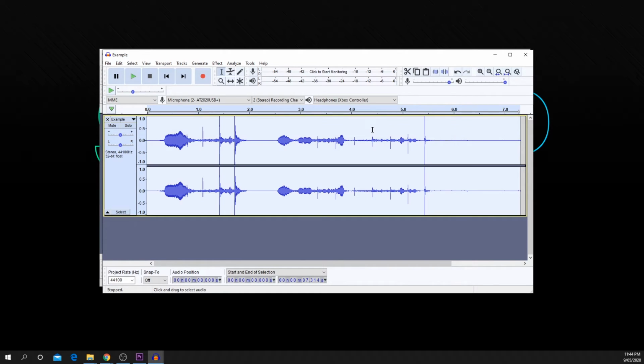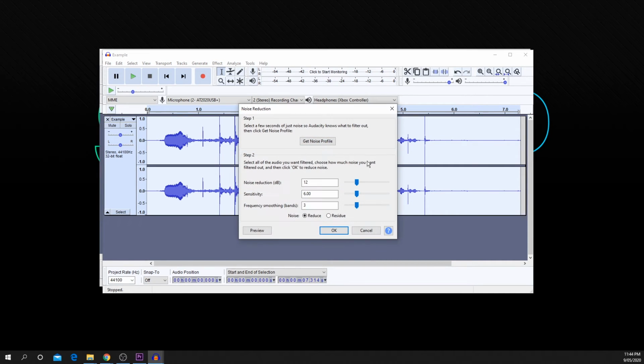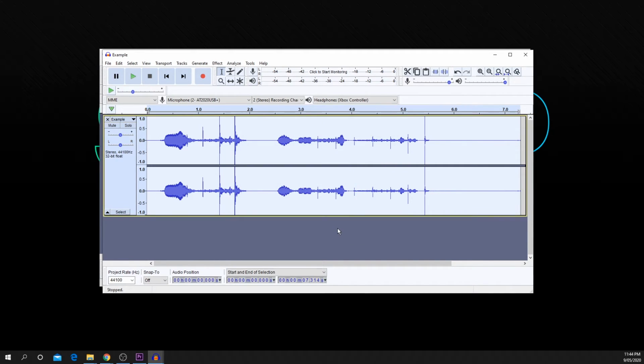Select the whole track by double-clicking on it. Head back to Filters and choose Noise Reduction again. Press OK and the background noise will be removed.